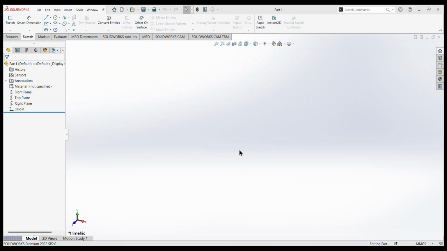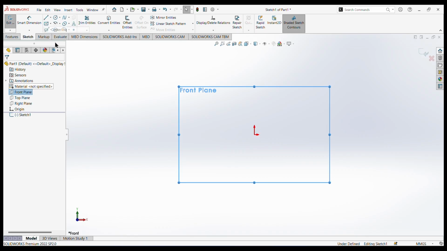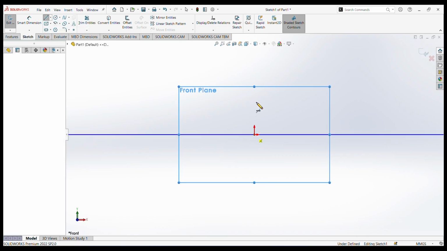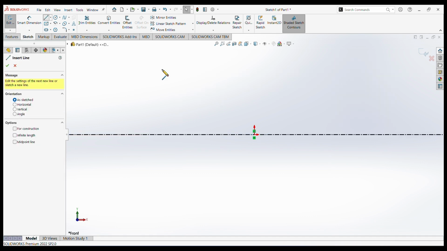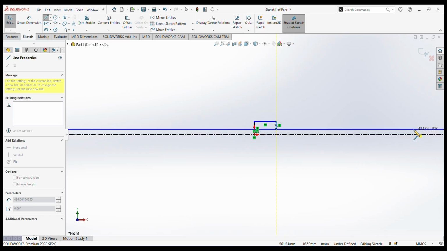Now we are moving on forward and creating the next part, and that is the spindle screw. So first select the front plane for sketch, and then create a center line as a horizontal one of infinite length. Okay. Now select. So then we create a sketch just like this one, and then moving like this one and like this one.